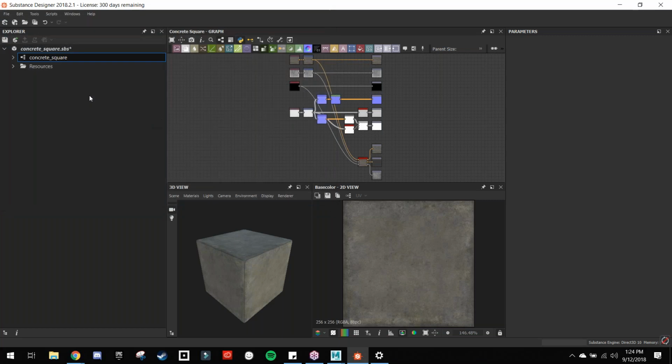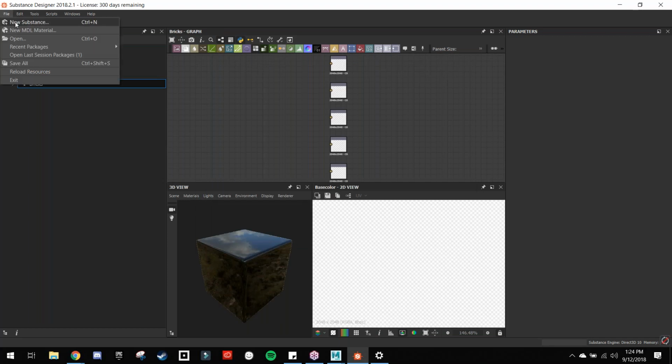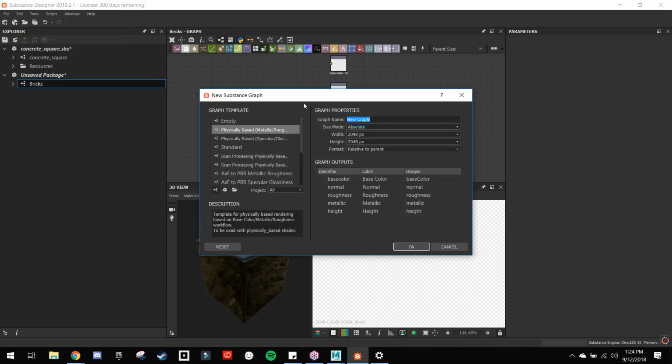Okay, so if you use textures.com, you're just going to need to create a new substance. So this one will be bricks. And I'll leave it at that. So, okay. And new substance. This one will be my stucco.